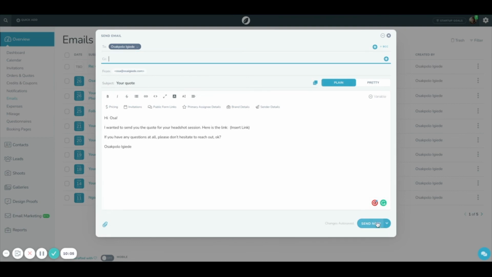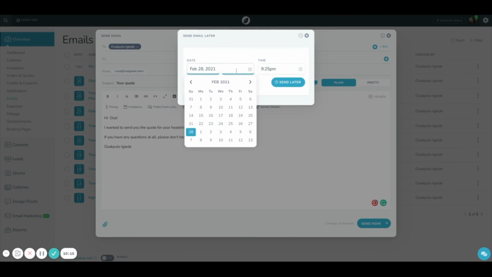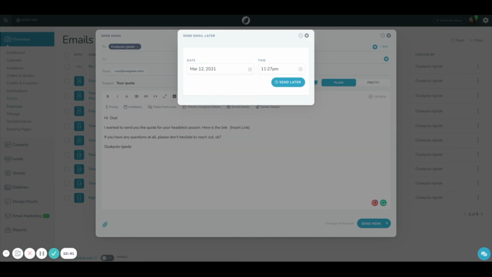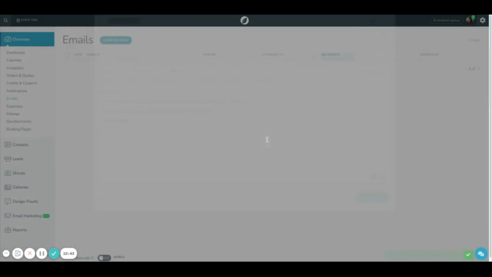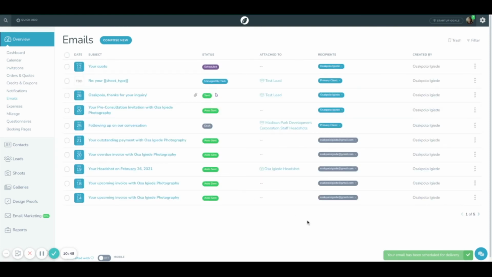So of course, you can either send now, or if you hit the little drop down button here, you can save this as a draft or send later. So for example, if you don't want to send it today, because say it's Sunday, you can send it on Monday, Tuesday, Wednesday. And your email has been scheduled for delivery.